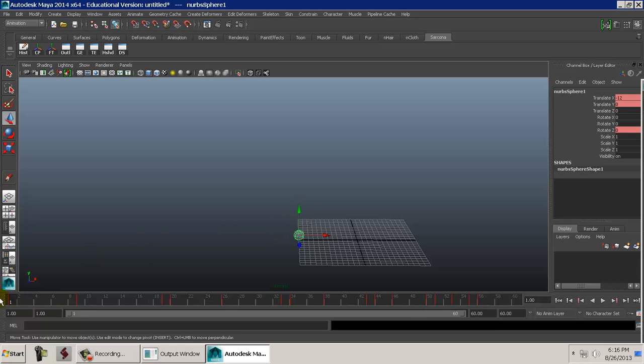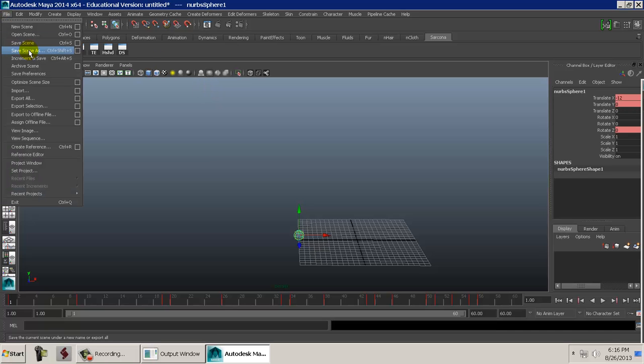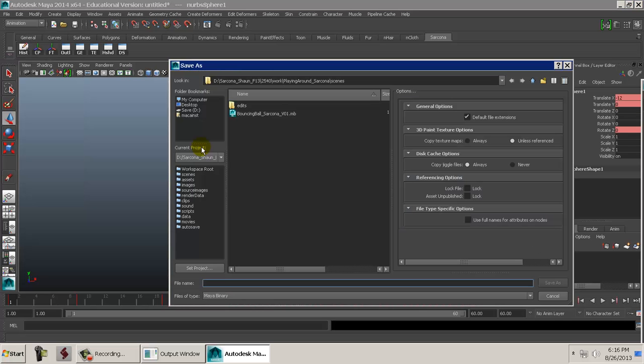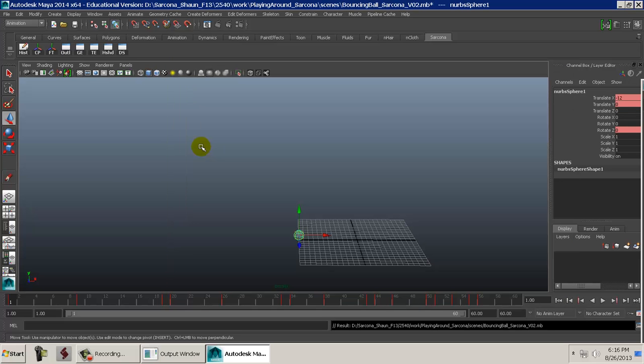So don't be afraid to experiment with this stuff. It's always best to have your loophole to get out of it, so always make sure you save your work. I'm going to save this scene just so I have it. You should save your scene too. I'm going to call it BouncingBall 2 V02.